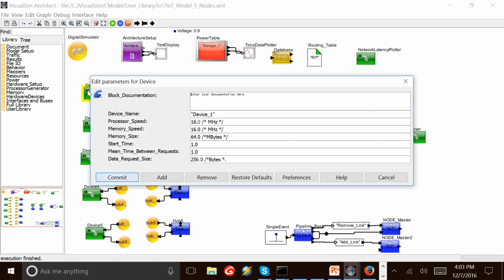So for example, when I double click on this, you can see things like what is the time between requests, the size of the request, but also the processor memory speed and size as well. So it allows you to define very easily and very quickly the hardware aspect, and then run the simulation to look at what is the expected results we can get out of the system design.